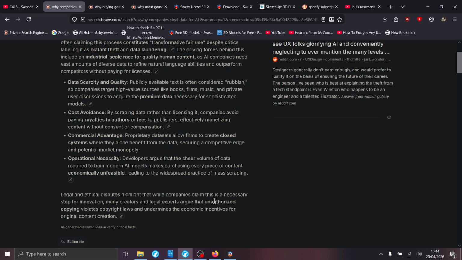Okay, by using AI, they avoid certain costs. That's efficiency, by its core. By removing the licensing agreements, companies end up not paying royalties to authors. Now we're talking. You don't get paid.